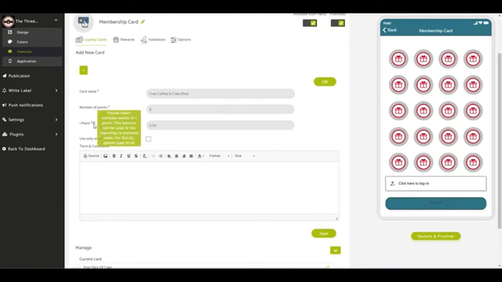And then we have what 1 point is actually worth in terms of value. So if we hover over this little question mark here, it's like a tooltip. It says, please insert estimate worth of 1 point. This amount will be used in the reporting to estimate sales. So for £10.50, please type 10.50. Okay, so in this case, 1 point for me is going to be worth £2.50, which is going to make it a total of £20 to spend in order to complete this particular card.